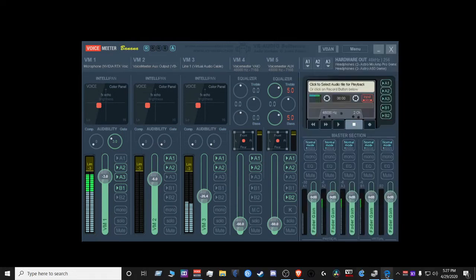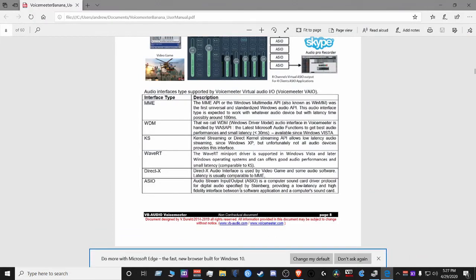Now, when we look at the manual, it talks about ASIO drivers. Audio Stream Input Output, ASIO, is a computer sound card driver protocol for digital audio specified by Steinberg, providing a low latency and high fidelity interface between a software application and a computer sound card. So if you were to put this into an order of preference, and let's say you didn't have ASIO, you would do WDM as number one, KS as number two, and MME as number three, the final option.